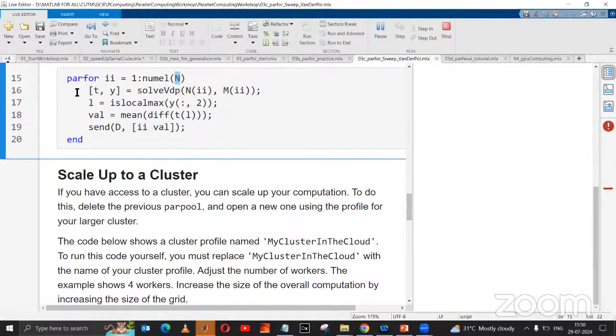Now the next thing is the function calling. Here we can use solve VDP. Solve VDP is likely returning the time vector t and the solution vector y. So here you can see that it will return the time vector t and the solution vector y. Next is local max. What is local max? Local max basically identifies the local maxima in the second column of y.